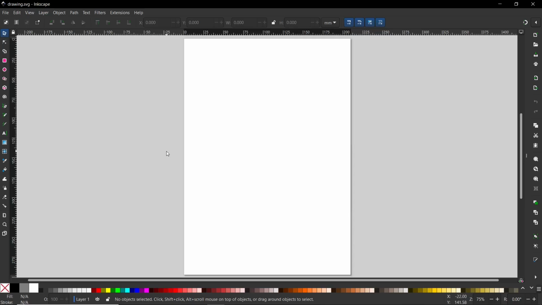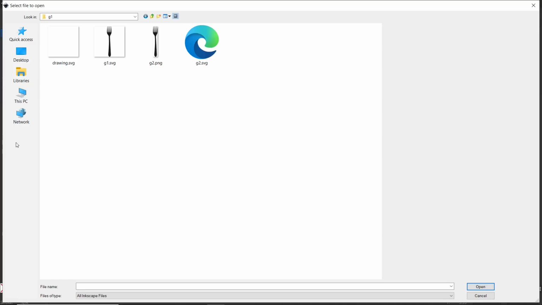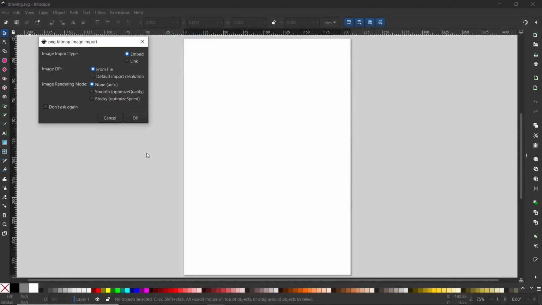What you need to do is go to the left upper corner and select here File. After that you need to go to Open and you need to select the PNG file that you want to convert. So I will select this one PNG file. After that you need to click the Open button and here we have some settings.